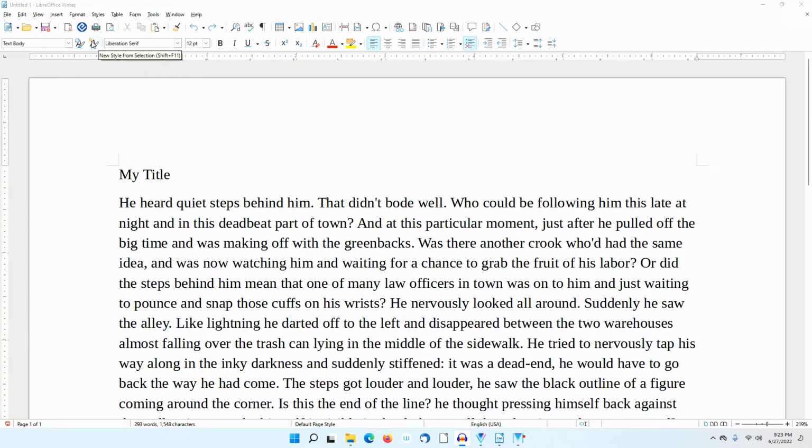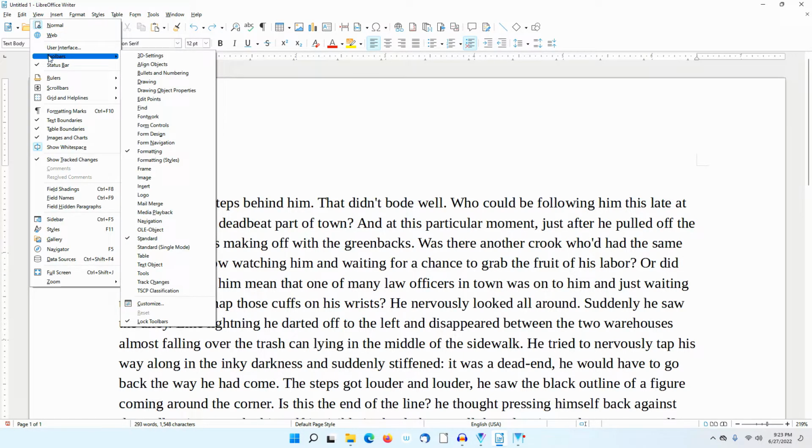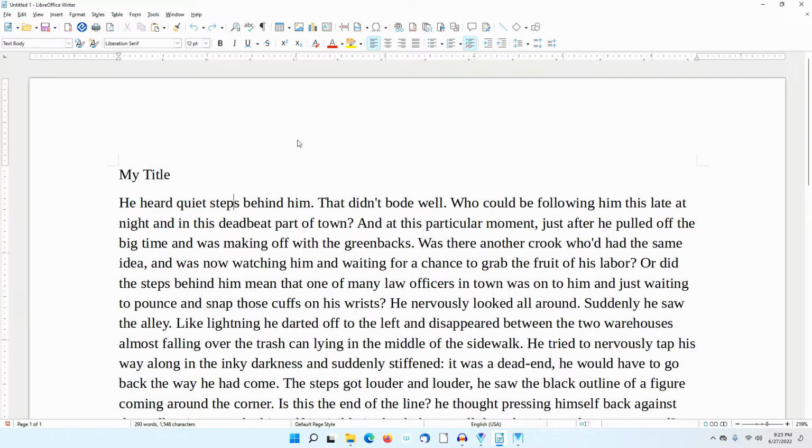If you don't see the formatting toolbar, go to View in the menu bar. Go down to Toolbars. When the submenu appears, go down to Formatting and click on it. The formatting toolbar should appear near the top of your screen.